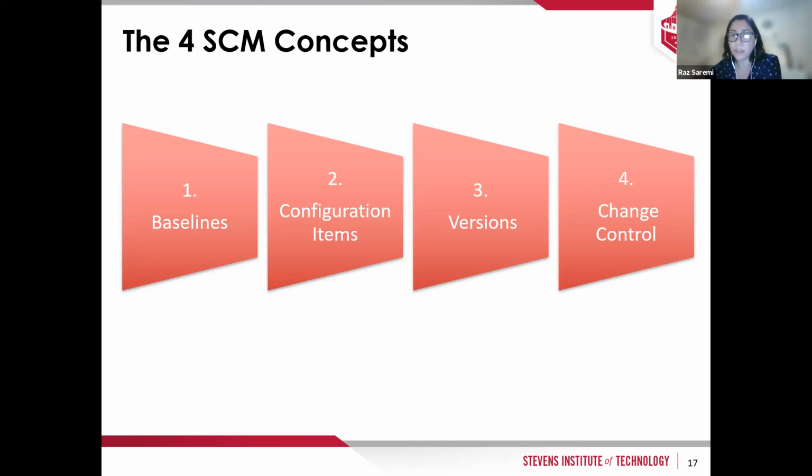What do we mean by configuration item? The smallest unit of each component is a configuration item. Remember, a baseline can be a configuration item, but a configuration item does not necessarily mean that we have a baseline. So first we define a configuration item, and then based on that we can define a baseline. But once I have a baseline and I keep updating that, then I only have a configuration item.